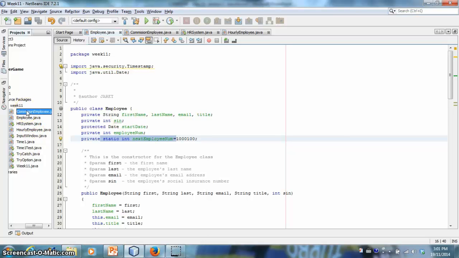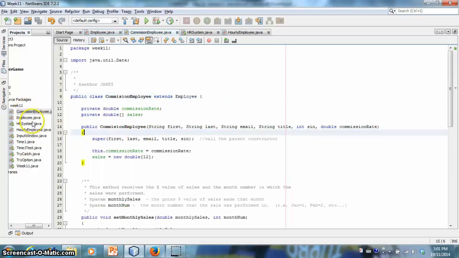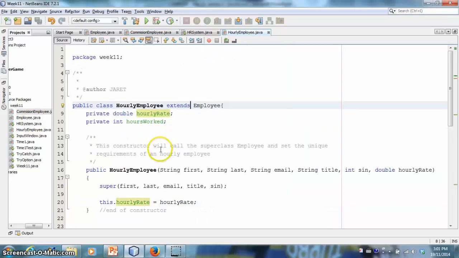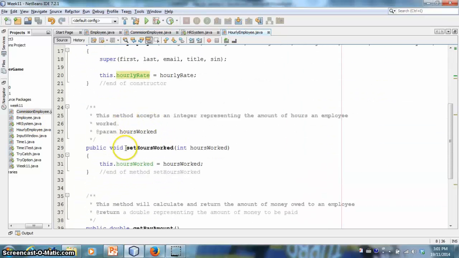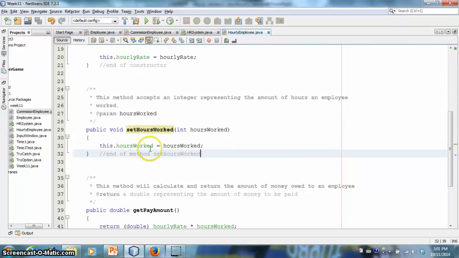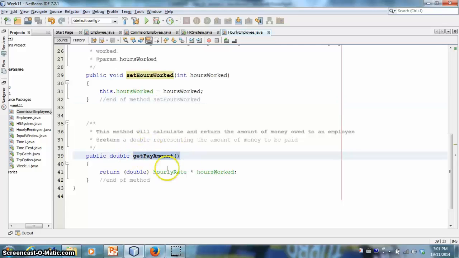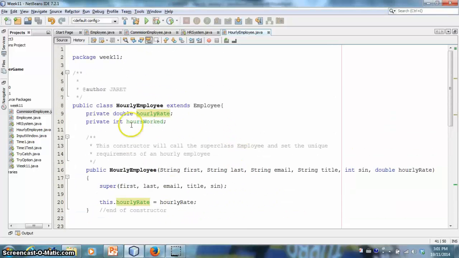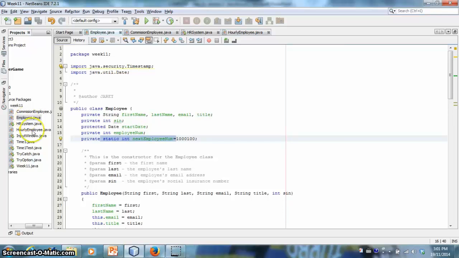So if we look at our hourly employee, we have the idea here. So now we need to be able to set how many hours they've worked. So we have a simple little method for that. And we have a way to calculate their pay. So in this case, it's going to be the hourly rate times the hours worked. We'll just return that number. But what's beautiful here is I didn't need to create any other method about how to figure out their name or their email address, title. That's all inherited from the employee class.